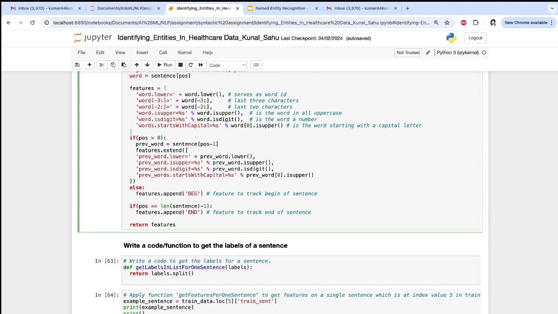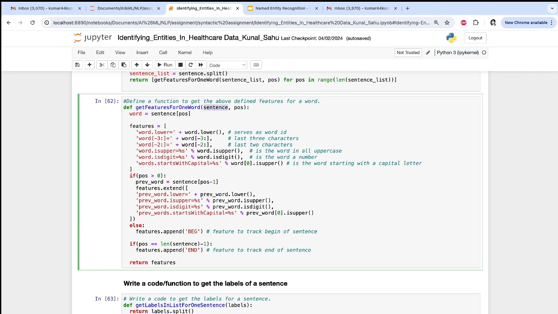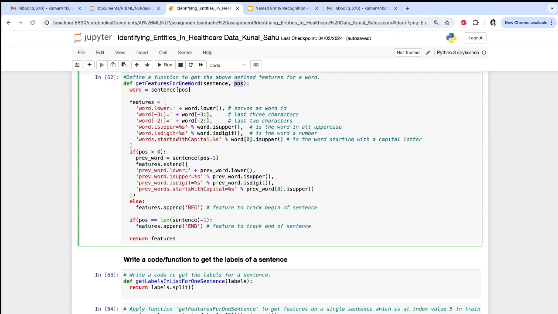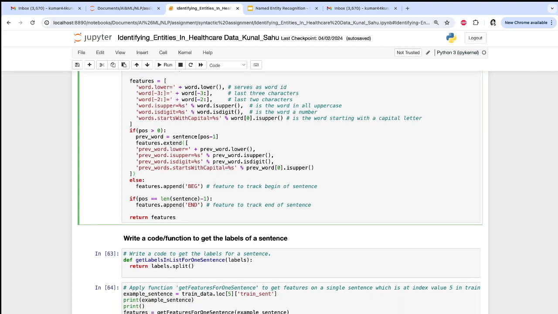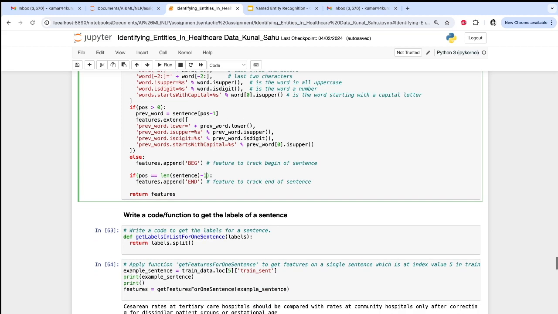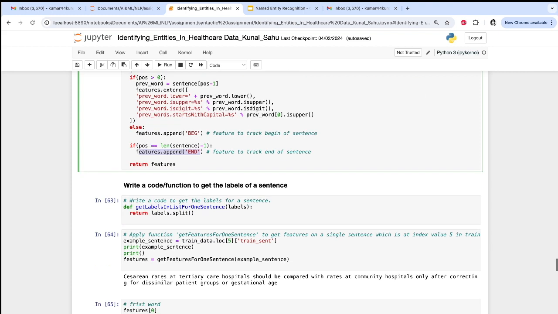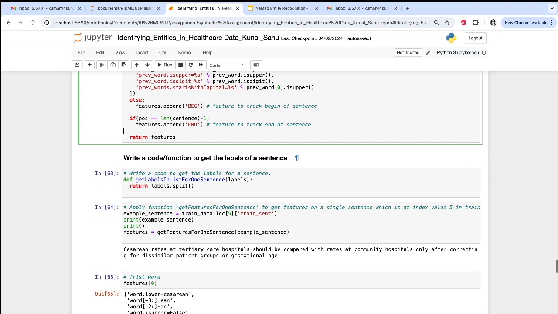We check whether the position is greater than 0. We are passing the sentence and the position in the sentence, I mean the first, second, third, fourth word. If the position is greater than 0, it means there must be a previous word, and we take the previous word into consideration as well: whether it is lower, upper, a digit, or starts with a capital letter. If not, if we don't have a previous word, then it is the beginning. If the position matches the length of the sentence, this is the last word, which marks the end of the sentence.